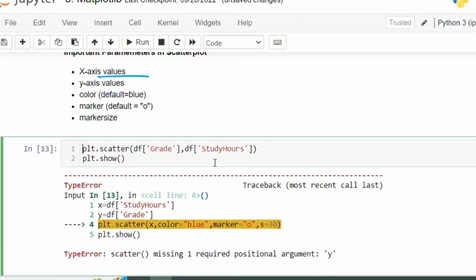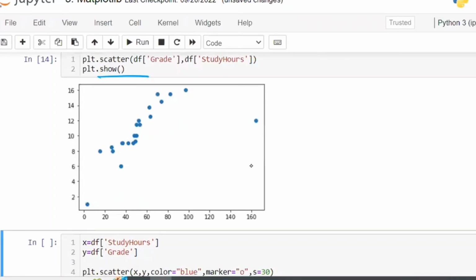Okay. Now whatever you have written in the first portion, it is automatically x. Whatever you have written in the second portion, it is y. They are positional arguments. So whatever you have written in the first one, the x-axis will consist of grade values. The y-axis consists of study hours values. Now you are going to get a plot like this. On the y-axis you have study hours, and on the x-axis you have the grades.